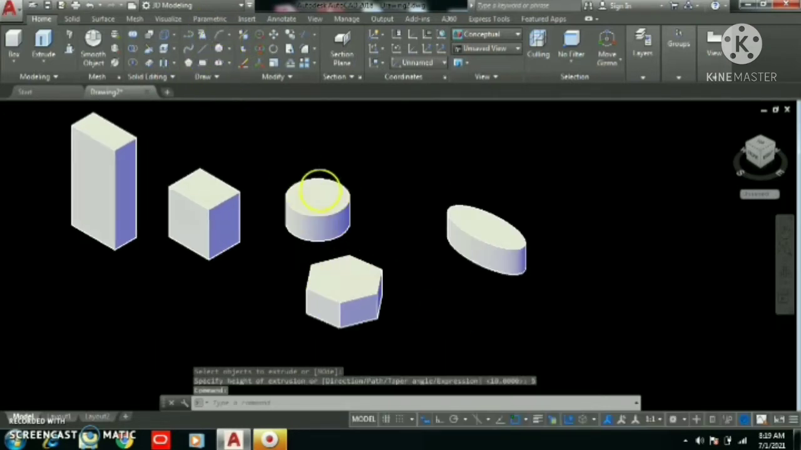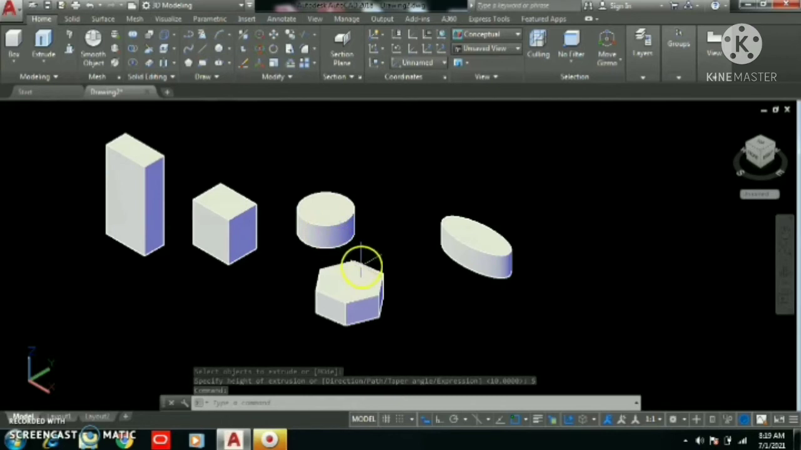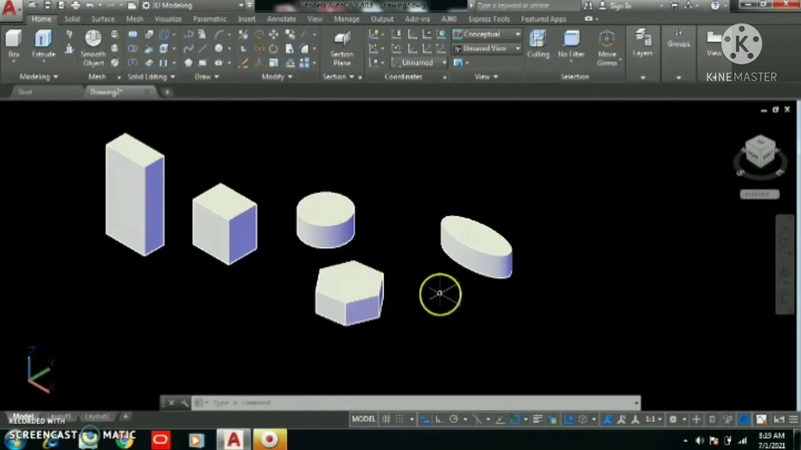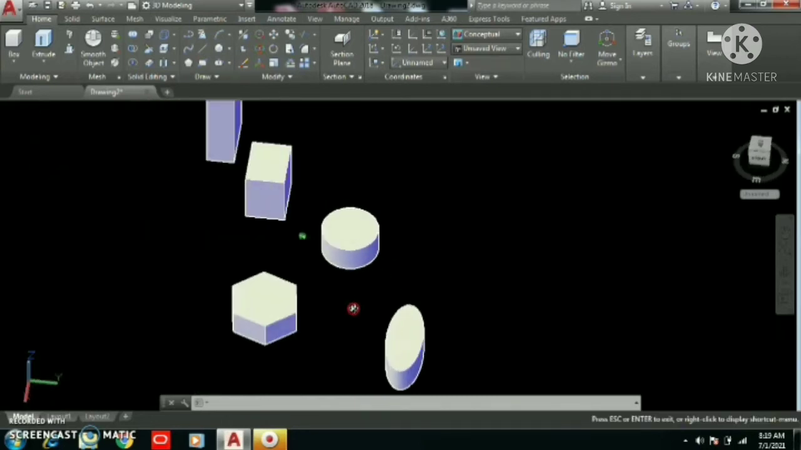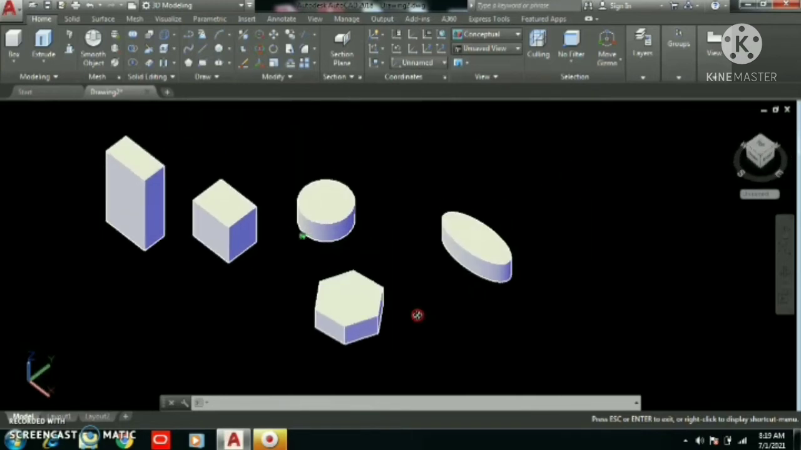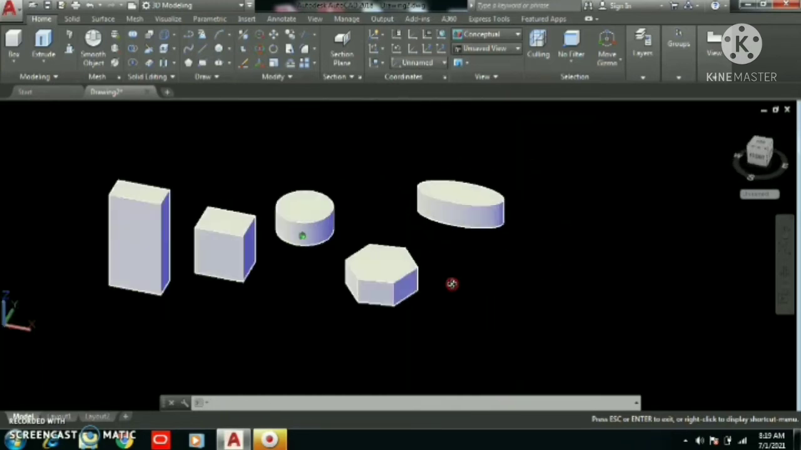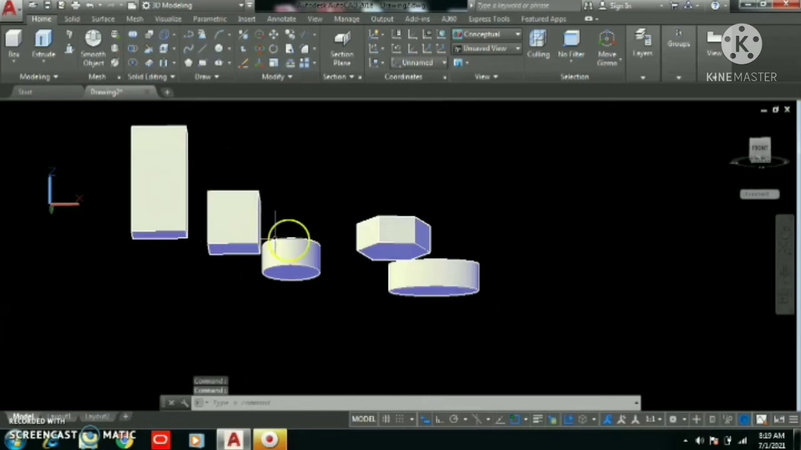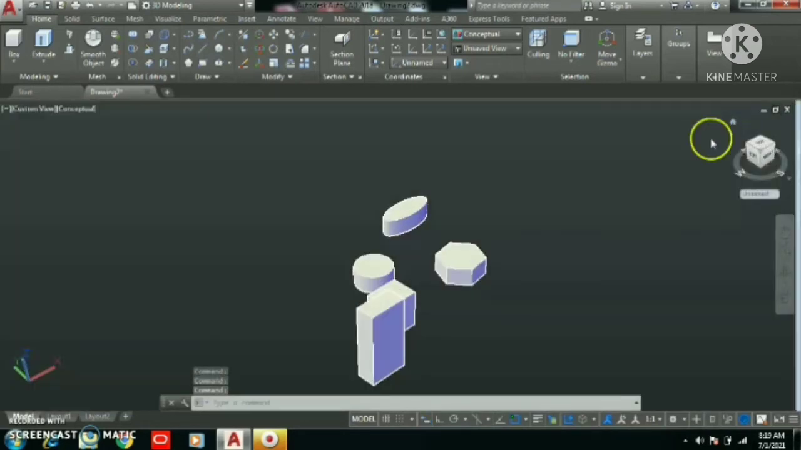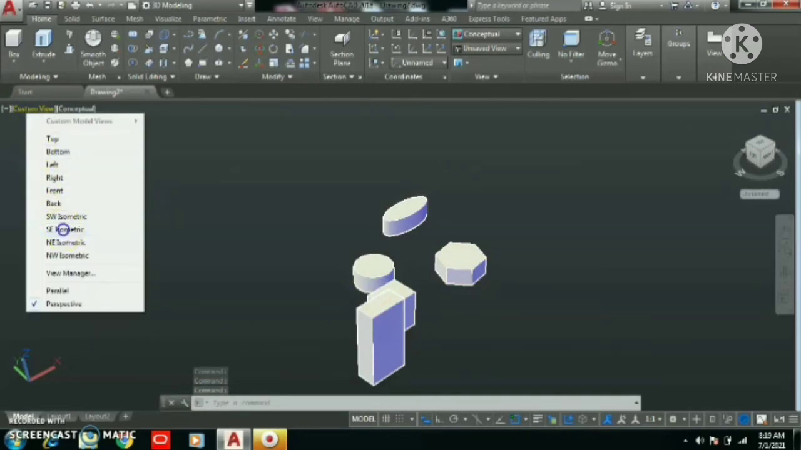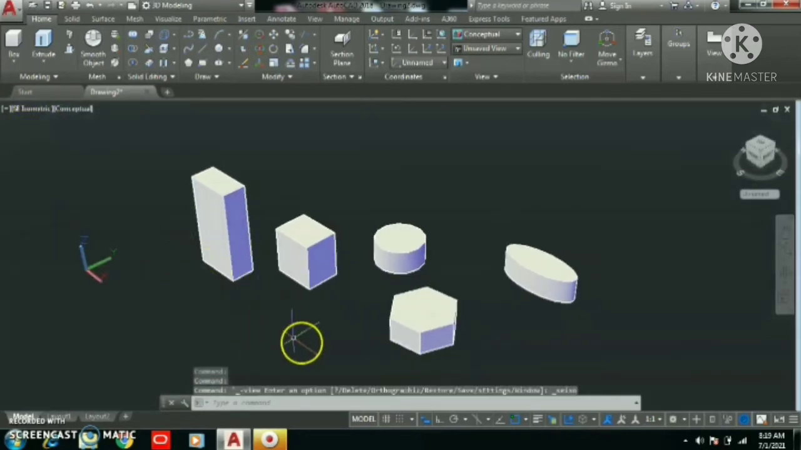Rectangle, circle, polygon, ellipse are the default closed profiles. When extruded, they became solids. Let's orbit and see. Hold shift and press scroll button to orbit. To come to default 3D view, click the home button. The default 3D view in AutoCAD is southwest isometric. Let's change it to southeast isometric view.